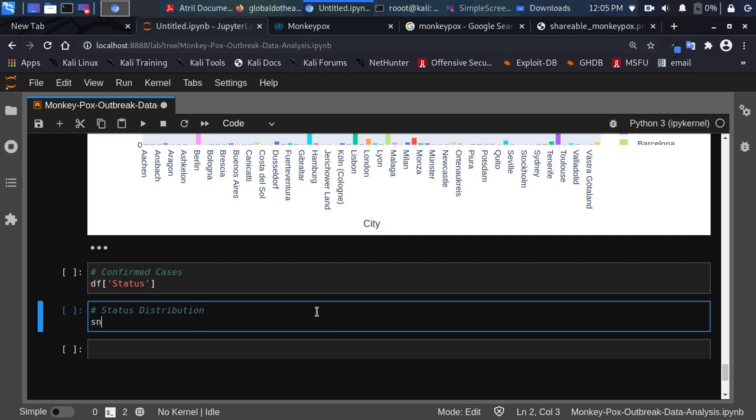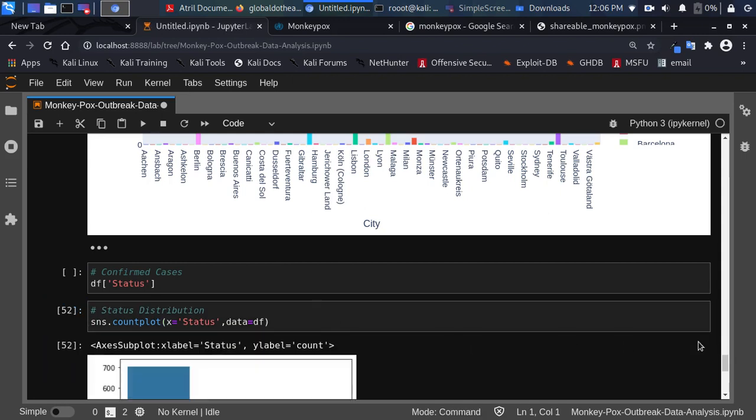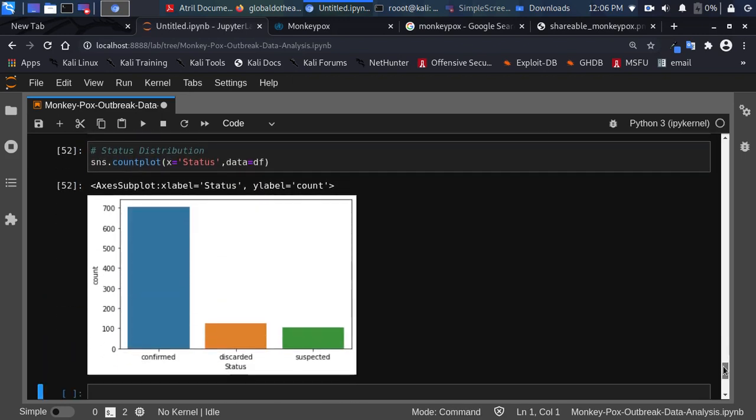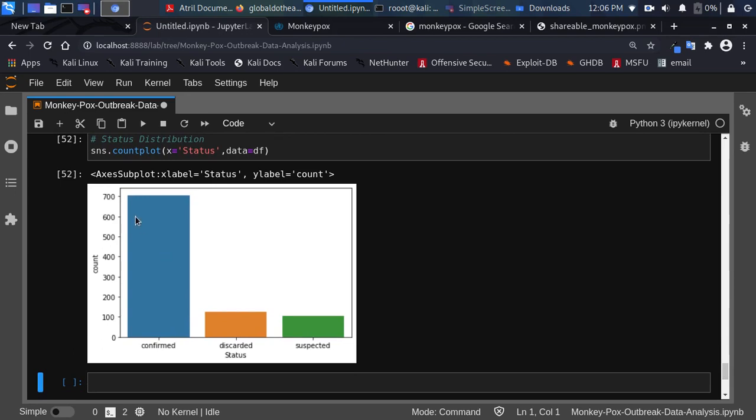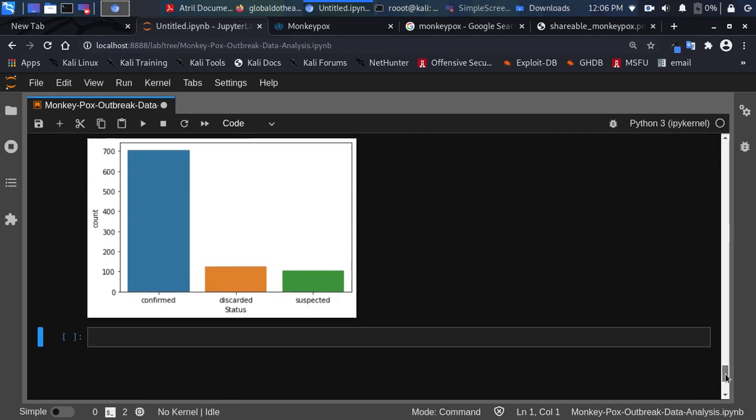Let's use sns.countplot, and I'm going to pass in my x, which is going to be my status column, and then my data, not my y, is going to be my df. If you run it, yeah, there are a lot of confirmed cases, about 700, and then discarded and suspected, right? So we have a lot of confirmed cases. That means that it's going up.